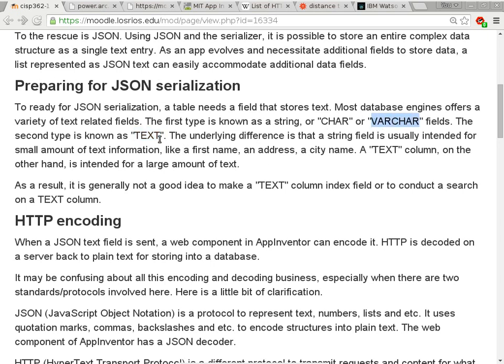The one thing that you might not want to do with the text field is to search it or to use it as an index, because it can potentially be very long. So if you want to use it as an index, it's not going to be very efficient. You might be able to do it, but it's not going to be efficient.